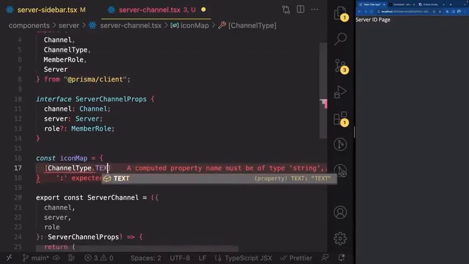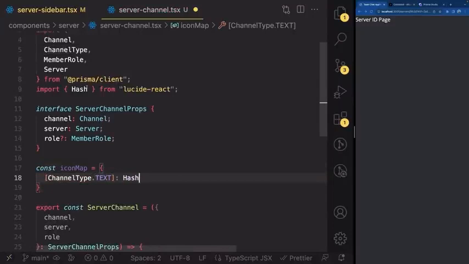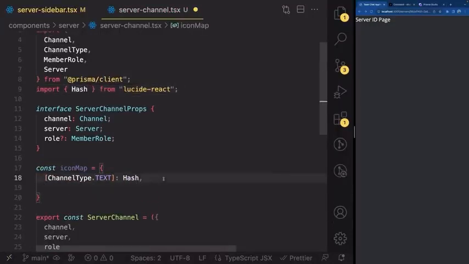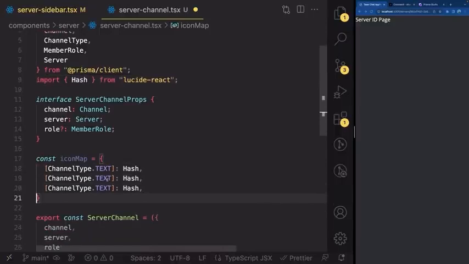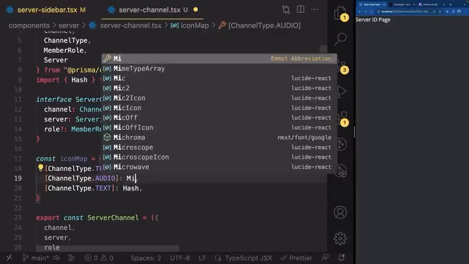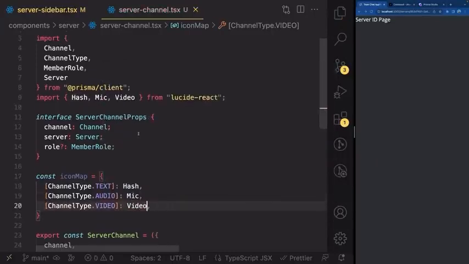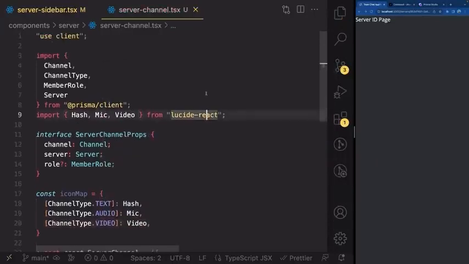So channel type.text. In that case, we're going to render the hash icon from Lucid React. So make sure you have this imported here. And you can just go ahead and copy this 2 more times. If the channel is audio, in that case, go ahead and add the mic icon from Lucid React. And if it's video, go ahead and add the video icon from Lucid React. So hash, mic, and video like this.